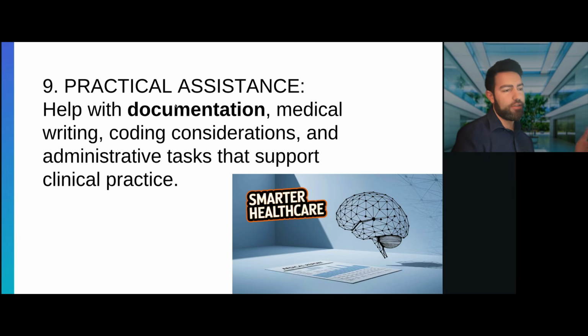So basically, you're telling it to help me with medical documentation, writing, maybe coding considerations, billing considerations. You can help with administrative tasks and support the clinical practice and such.